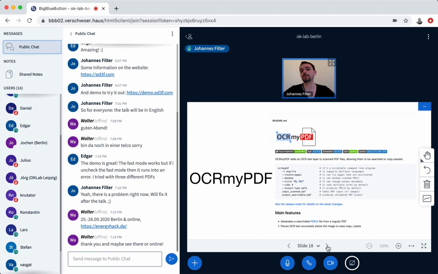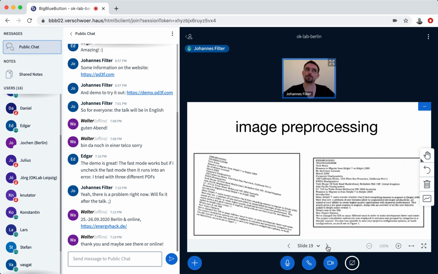enhances the images. So for example, when you have a document and you use an ordinary scanner, it's very likely that the image is skewed. And so this tool does some kind of pre-processing to really make sure to align the document again. And this really helps with the output quality of the OCR.